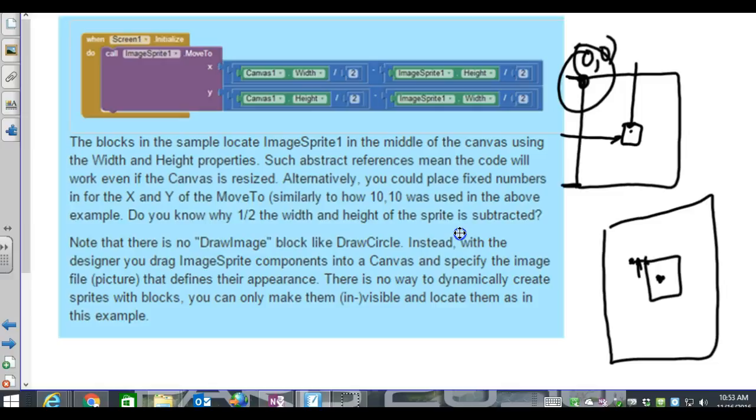So pause the video, go ahead and do that now, remembering that I have a slight mistake here. This should read width, and this should read height and height. So pause the video, go ahead and fix that.